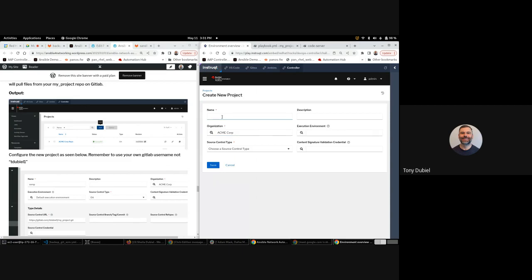And we're calling it SNMP. And then for the execution environment default, I think I just leave that alone and it should pick it on its own. Organization, just leave that alone, the Acme one. Source control, that's important.